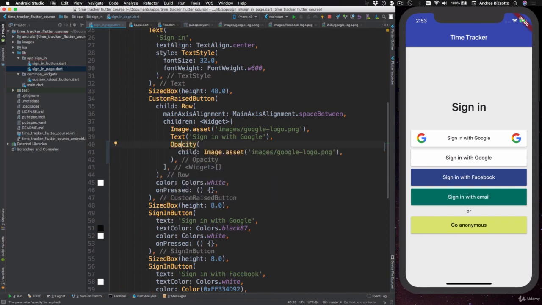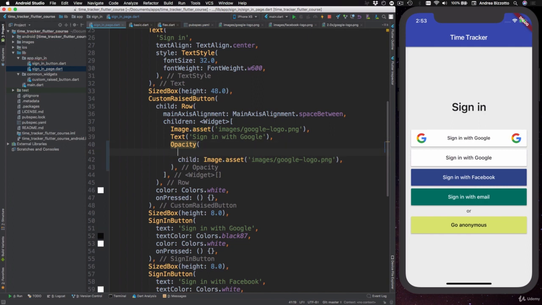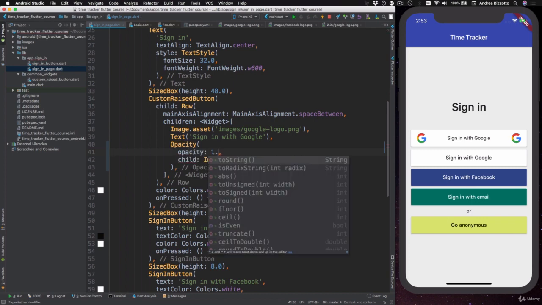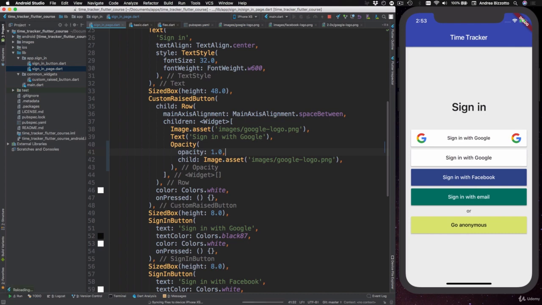Now Opacity takes a child, which is our image asset, and also it takes an opacity decimal value between 0 and 1. And so here we're going to set this value to 1 and see what happens. And if we hot reload, we see that the image is still here. However, if we set this value to 0 and save, we can see that the image disappears. So how does this work?